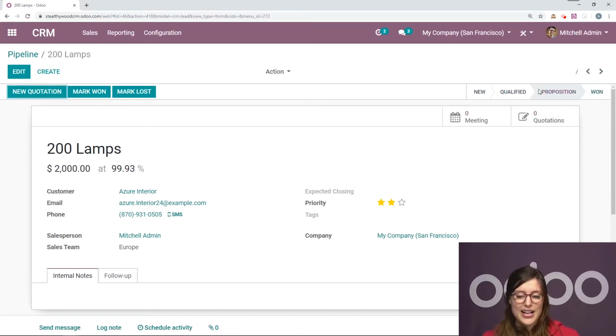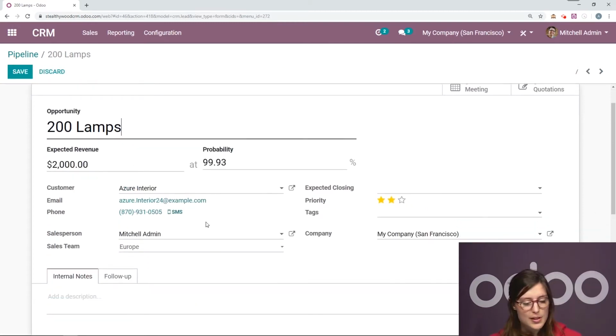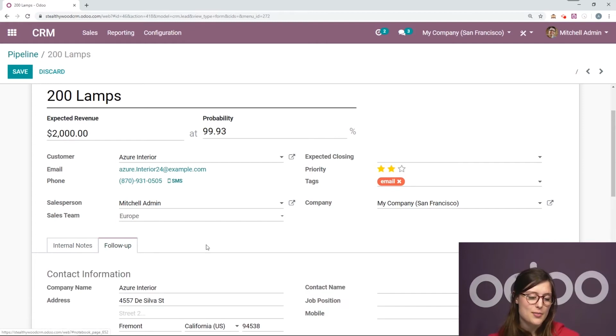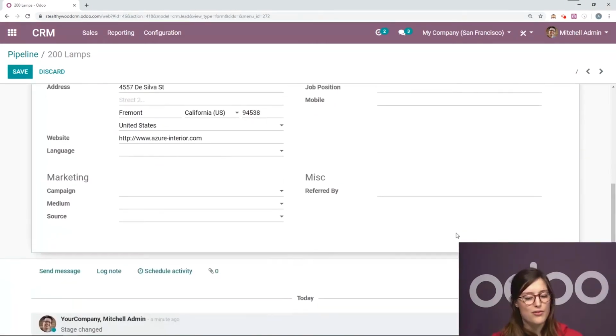All right, I can also change the stage right here from within the opportunity. Now, when we're looking at the opportunity, we have some extra bits of information we can add as well. All right, of course, we can change the customer if we would like to, all of their information. We also have company, we can add some notes, and we have some other follow-up information that we can add as well.